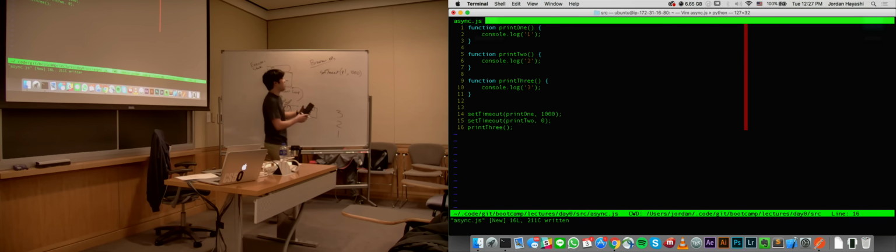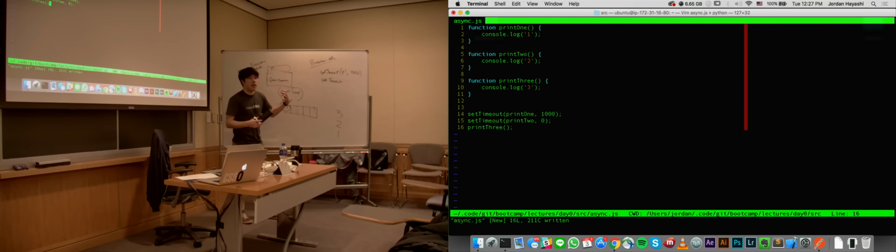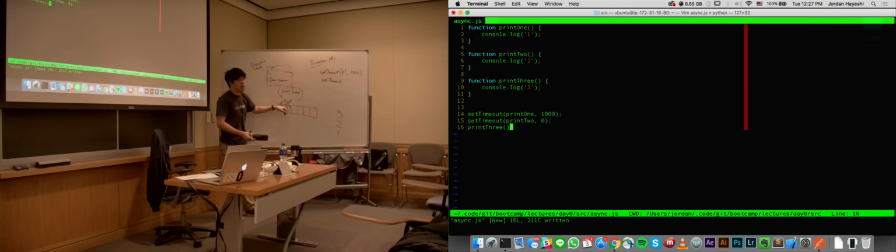And so these 2 setTimeout calls are actually happening at the same time, and their counters are going down at the same time. Since setTimeout of P2 finishes before the setTimeout of print P1, that gets thrown onto the function queue first.